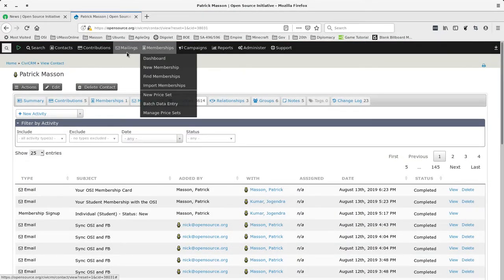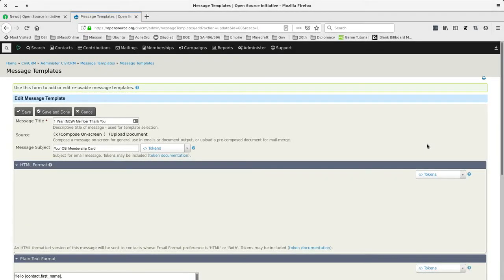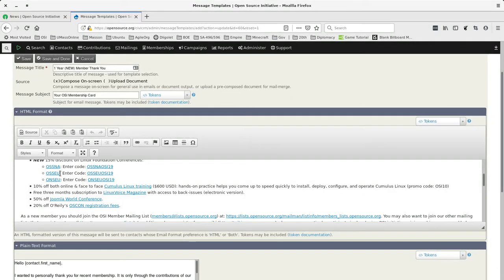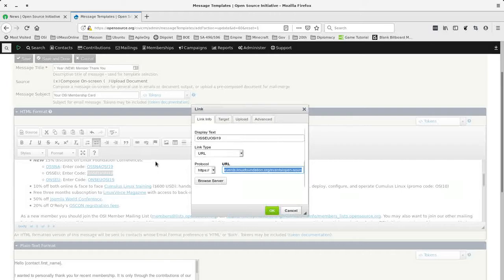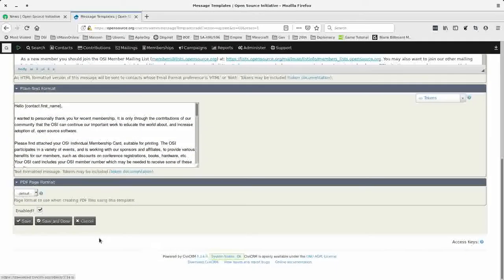I just go to mailings, message templates, go to the first one here, and then go back down to where the error was. I can break that link. See, by clicking the little break there, I can then grab the correct one, and by opening this link, I can just select this, copy it, cancel, and then go back over here and paste that. Alright, now I hit save and done.